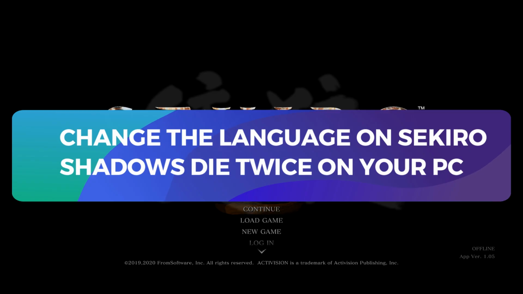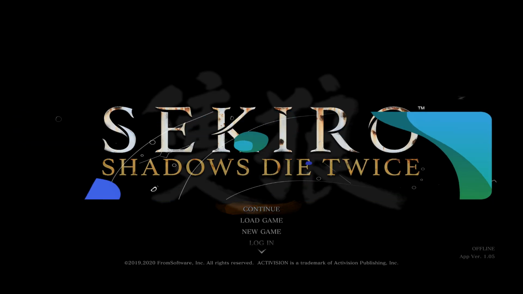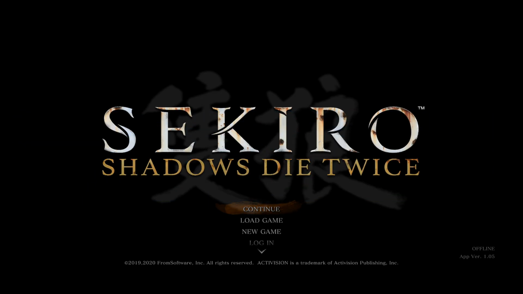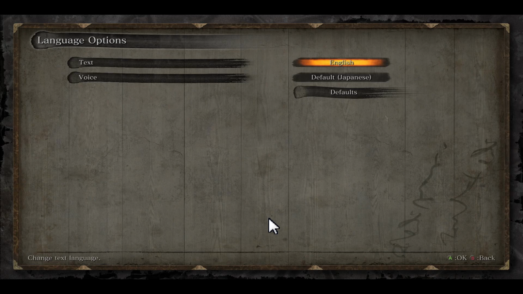In this video, I'm going to show you how you can change the language within this game. So let's get started right away. First of all, open up the Sekiro Shadows Die Twice game on your device, and once you open it up, you will be taken into the main menu. From here, just scroll down and then click on Language.